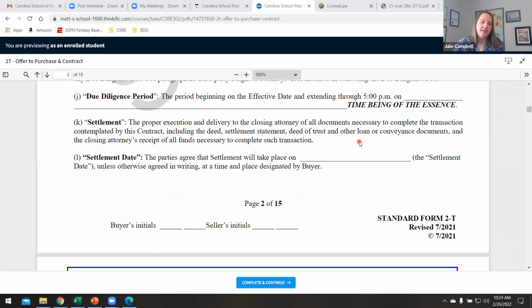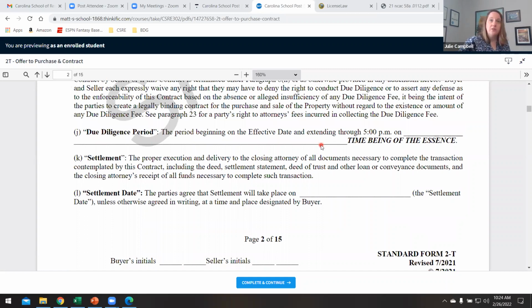The settlement date: the parties agree that settlement will take place on this date unless otherwise agreed in writing, at a time and place designated by the buyer. So the settlement date that we're putting in here is usually different than the end of the due diligence. How long in between? Completely negotiable between the parties.